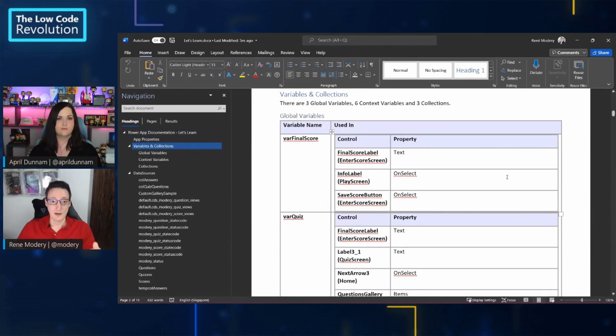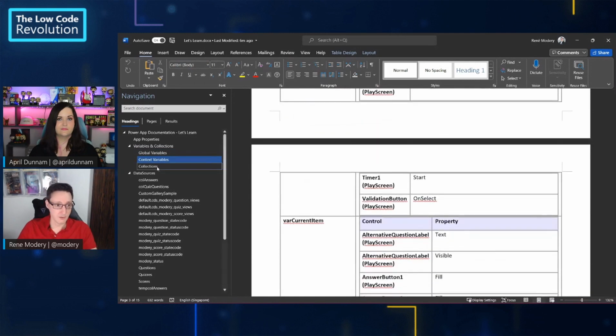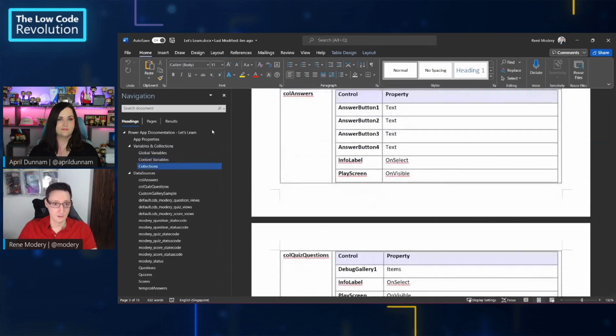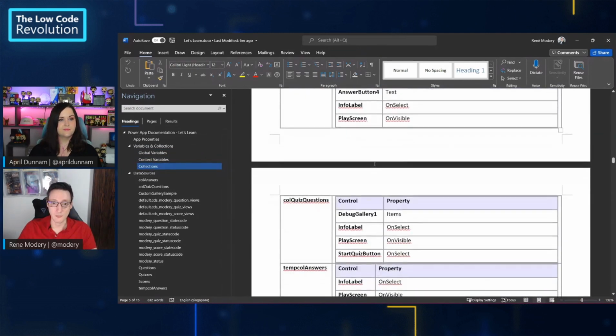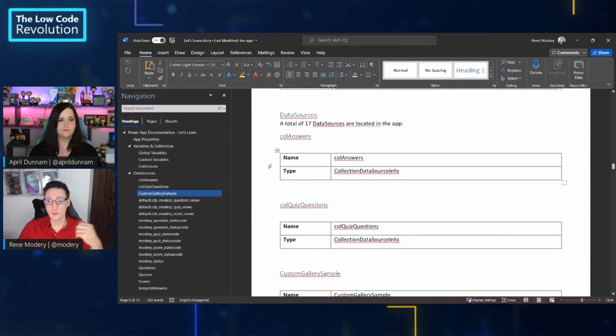Next, then obviously my variables, so I can see what kind of global variables I use, plus where they are used. So really which control is using a specific variable and on which property. So I know where final score is used on the final score label, on the text property as an example, or on the onSelect properties here for info label and save score. Same thing then for the context variables, plus I'm going to scroll down, but yeah, also some information about the collections. We also have some information about data sources that we use.